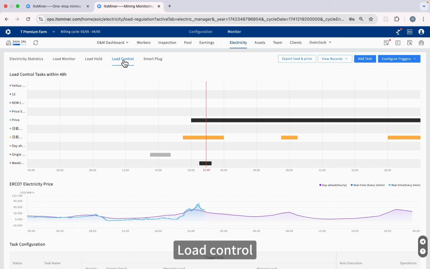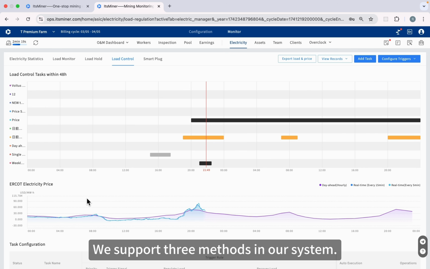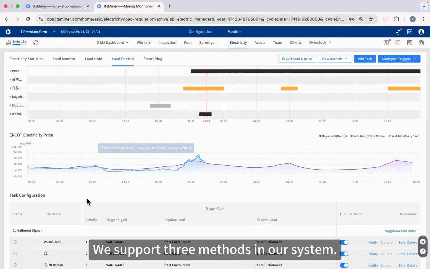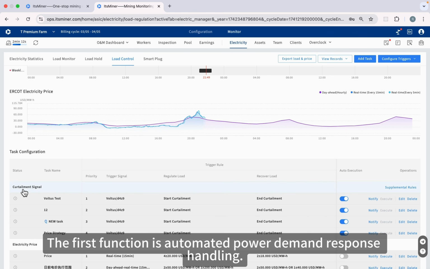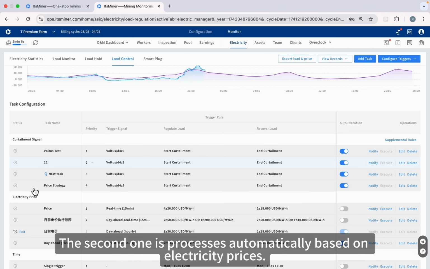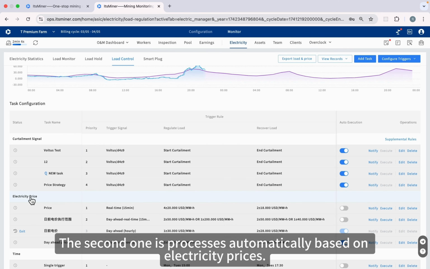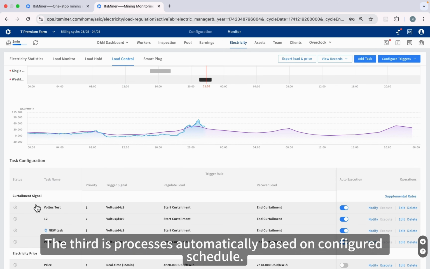Load control. Load control is a rigid demand in many regions. We support three methods in our system. The first function is automated power demand response handling. The second one processes automatically based on electricity prices. The third processes automatically based on a configured schedule.